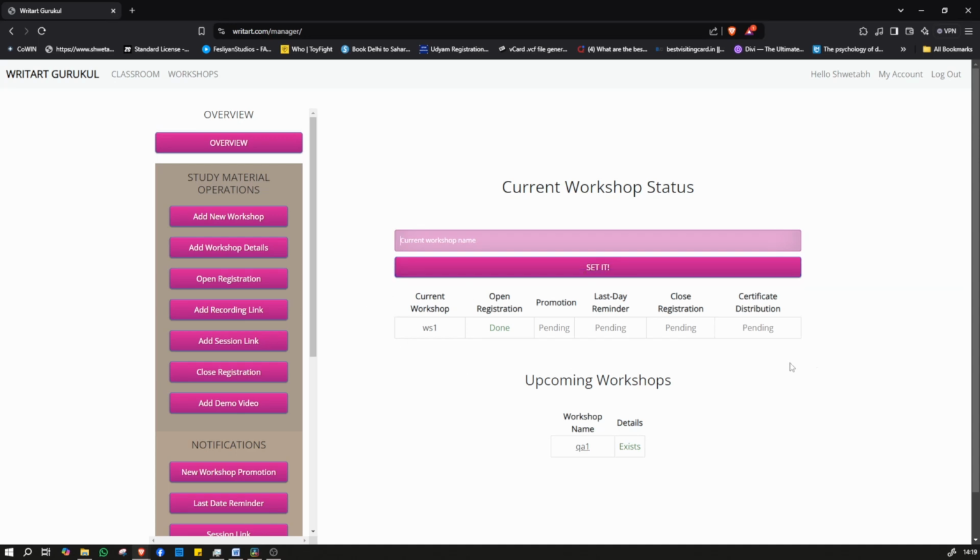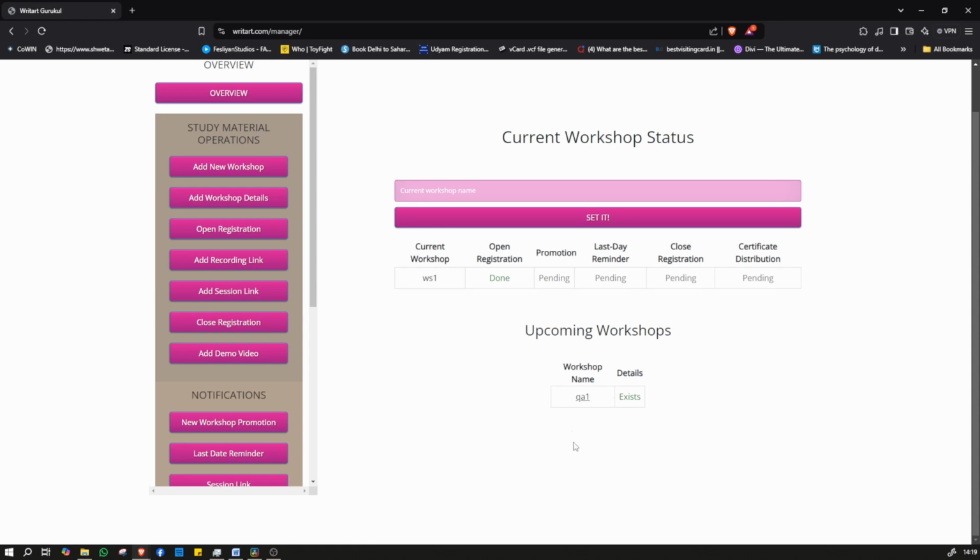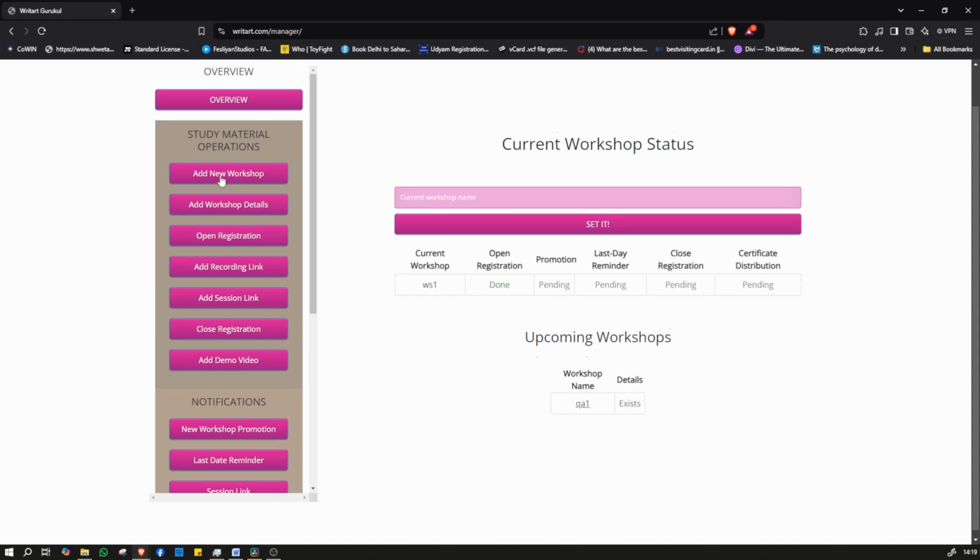And all the details of whatever is done stepwise on the current workshop can be checked here so that there is no confusion. Current workshop, the code you assign to that is shown here. Open registration done, promotion is pending, last day reminder is pending, closed registration is pending, certificate distribution is pending. Upcoming workshops, you can get all the list of workshops here, and whether the details exist or not, you can check here.